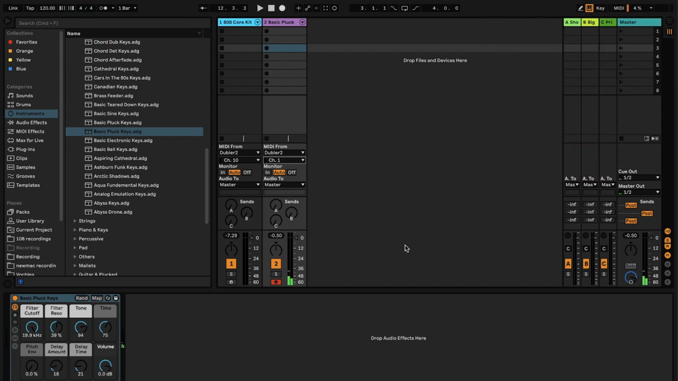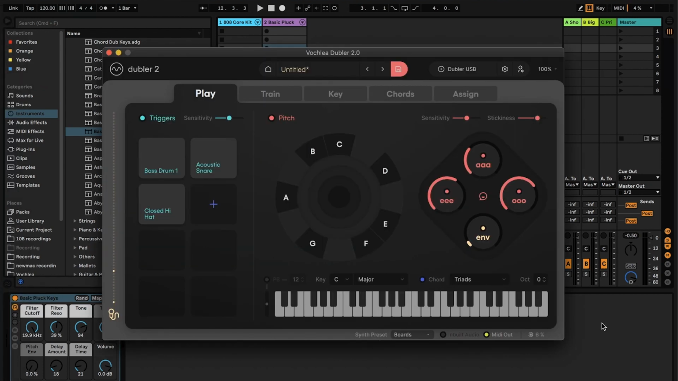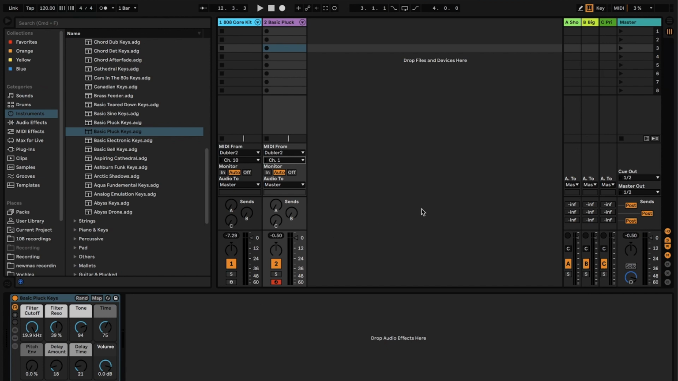We can also turn on chords at any point and record this into Ableton the same way as pitch. So back in Doubler, I can turn on chords here, and again on the same track that we have armed, I can play in chords.